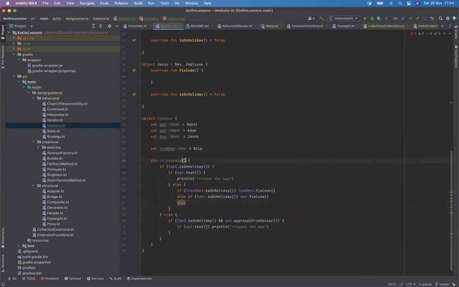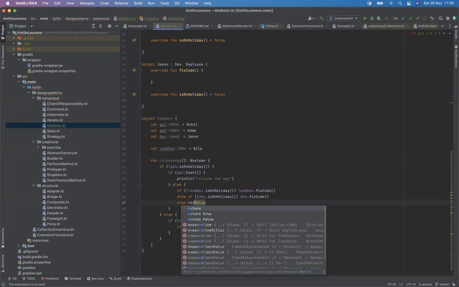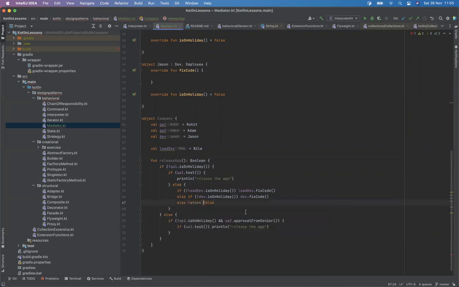Let's say release app can go successful or not, right? That should return Boolean. Yeah. And if that's the case, it will fail. It will fail here. So return. No, that's not correct, isn't it?